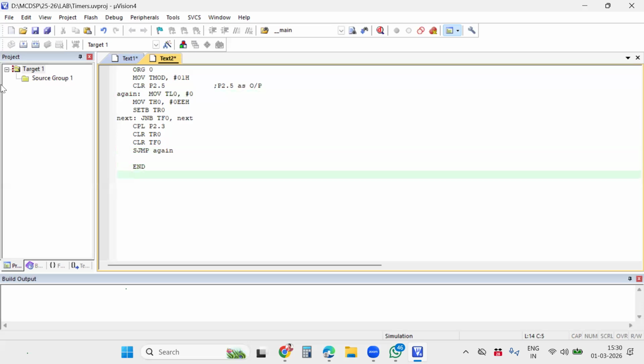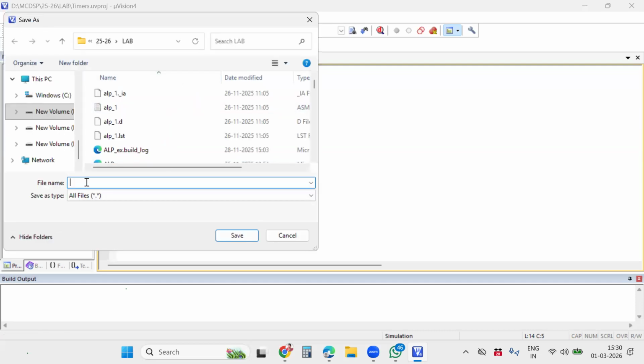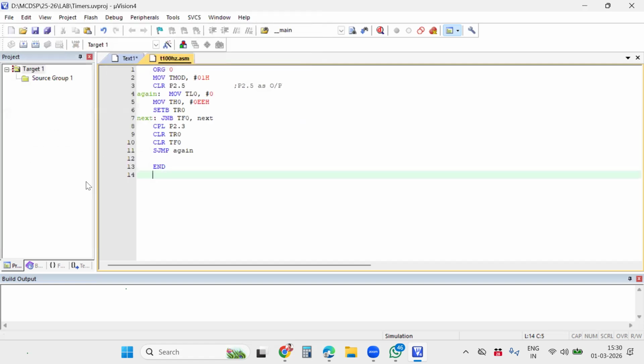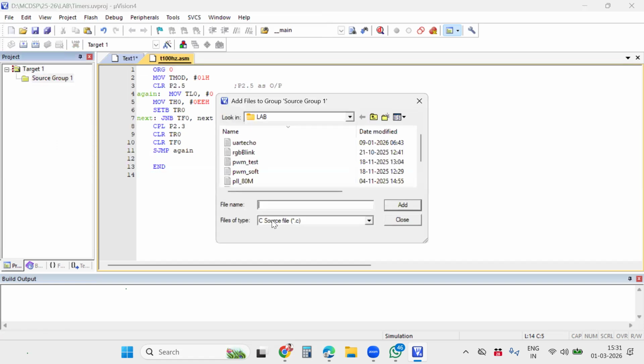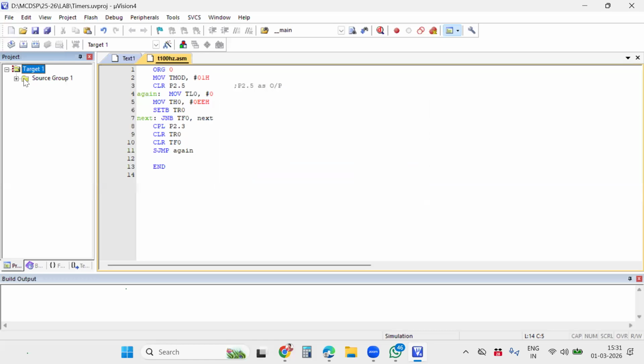Okay, so save your file with extension, maybe timer at 100H, extension .asm. ASM is mandatory. Now double click on source group, add your ASM file. Okay, so is this the file added? Yes, it is the file that was added. Now compile it. If you have any errors here, you will be getting them. No errors.